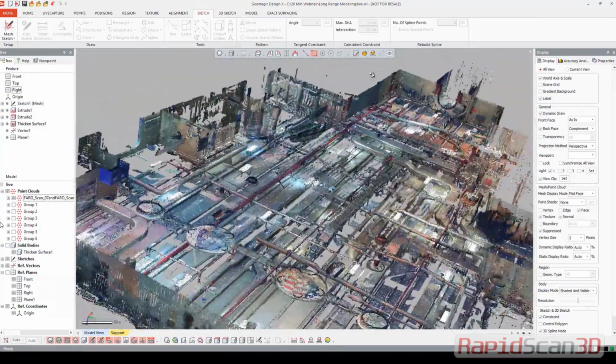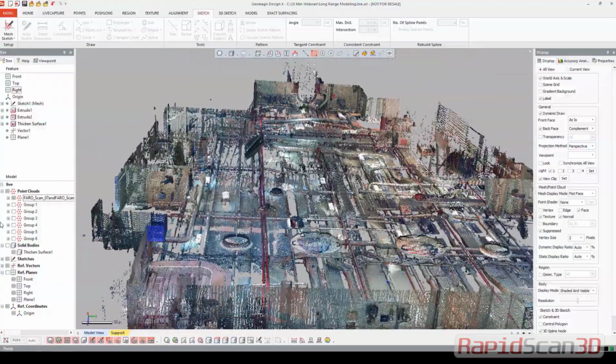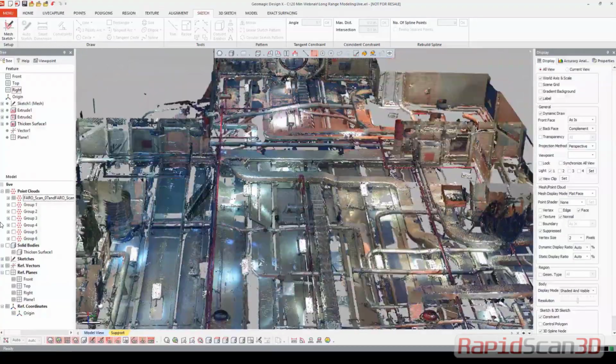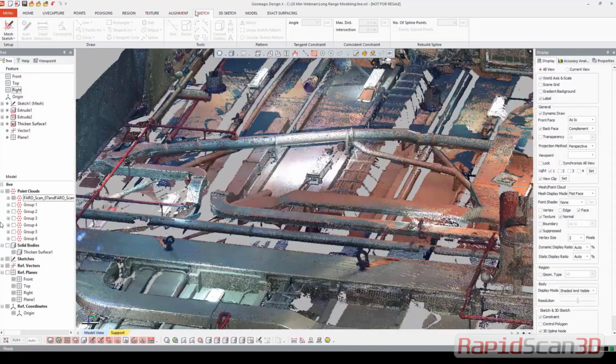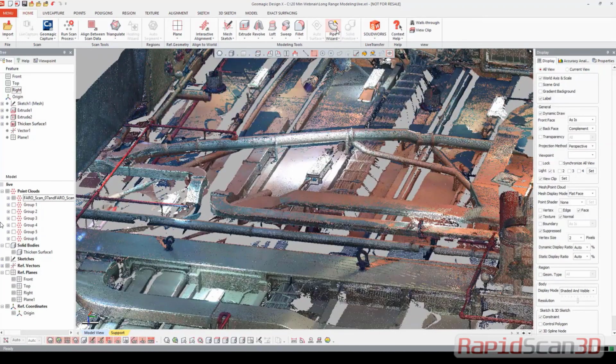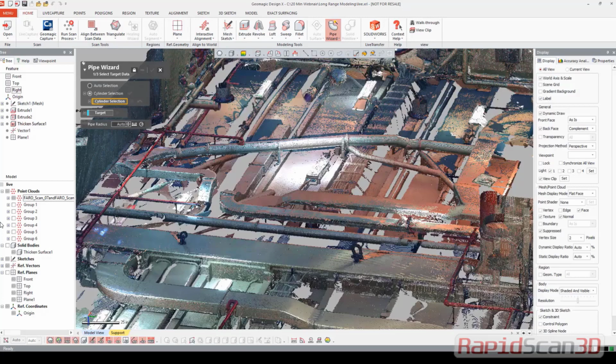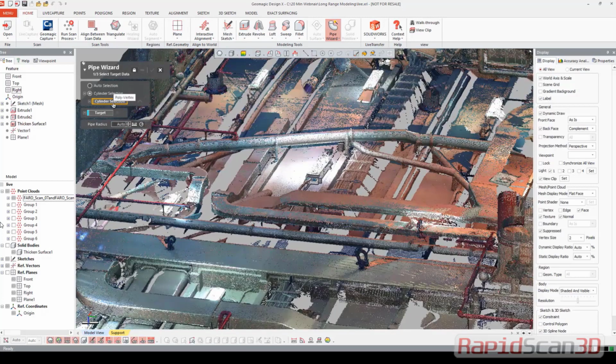And really quick, I want to show you how fast we can get data on one of these pipes on the ceiling. Let's do this pipe right here. I'm going to go into my Home tab, turn on the pipe wizard. I'm going to say cylinder selection. And I'm just going to start taking points on this pipe.